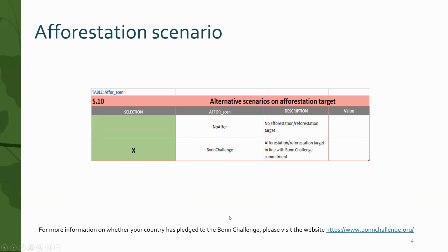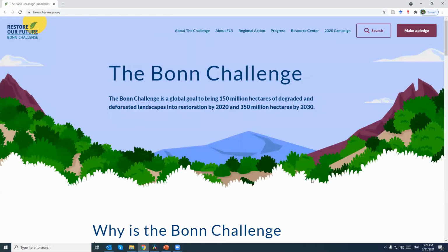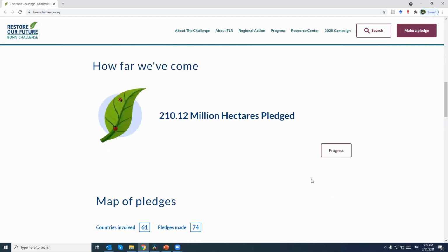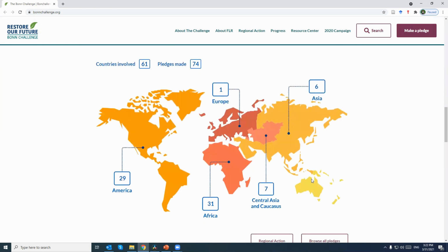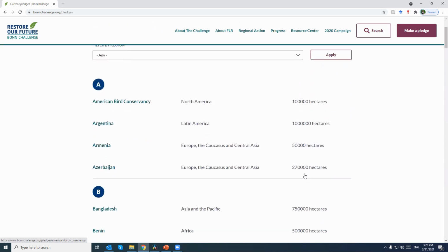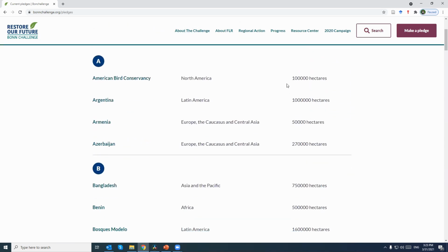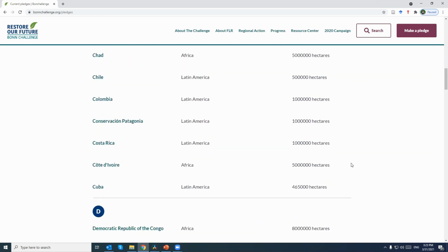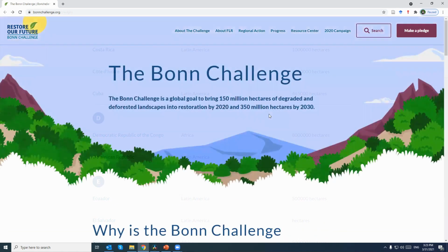If you visit the official website of the Bonn challenge, you will see that different countries have pledged different quantities of restoring degraded and deforested landscapes. Some countries may have pledged 1 million hectares, while others pledged much less, for example, 100,000 hectares, or much more, for example, 8 million hectares. Also, the plan of implementation for these pledges differs in time. Some restoration is expected by 2020, while most of the target is expected to be met by 2030.